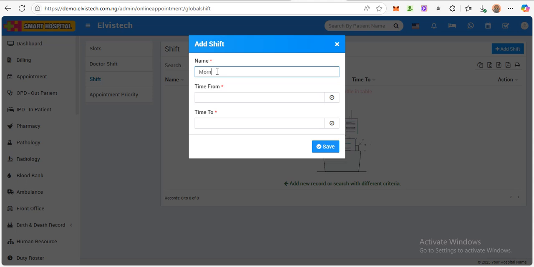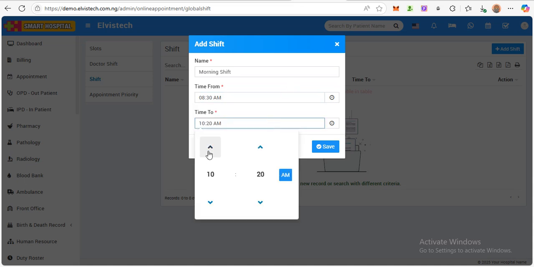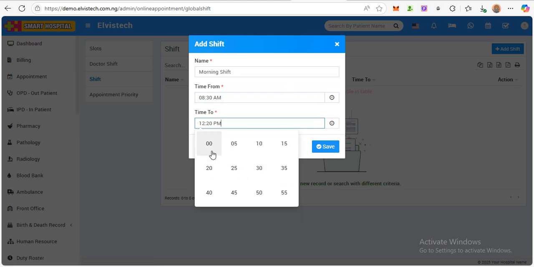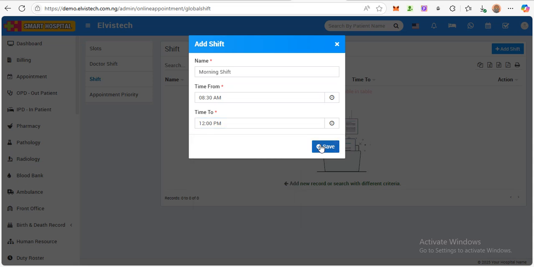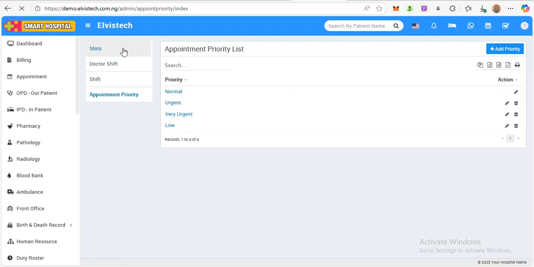Then you give it a name. So it could be morning shift. Then you decide which time, from 8, let's say from 8:30 to 12. Okay, then you save. Save this. So now you go to appointment priority. This is already here. So now this is good to go.